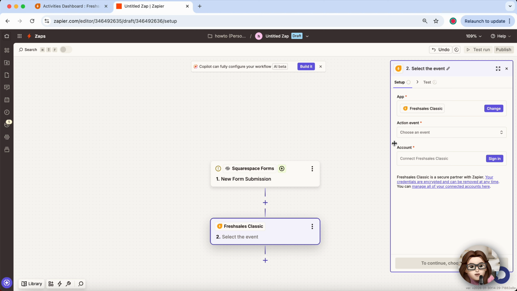Once the mapping is complete, run a test to make sure the Zap works properly. If the test is successful, turn the Zap on. That's it. You've successfully connected Squarespace to Freshsales and your leads will now sync automatically.